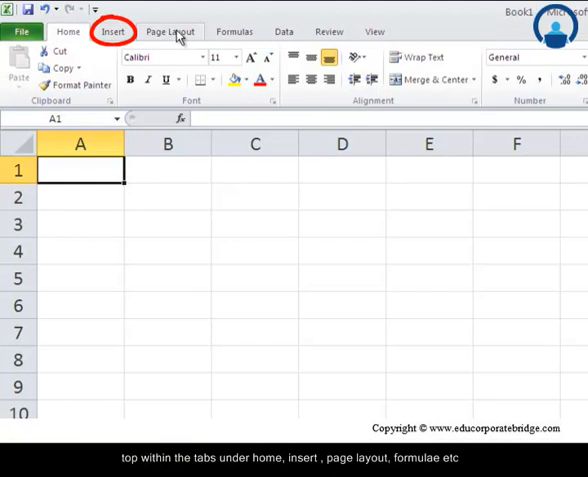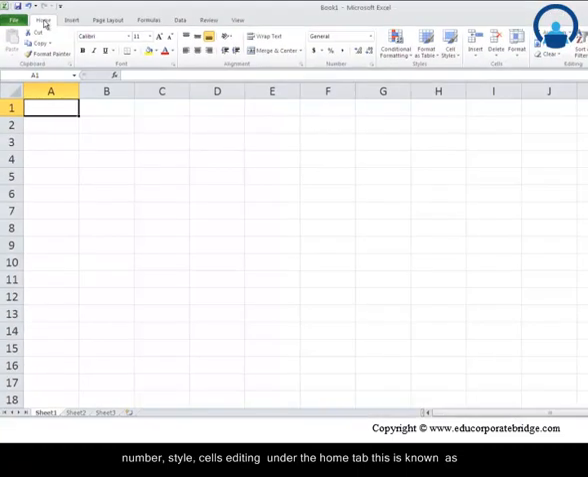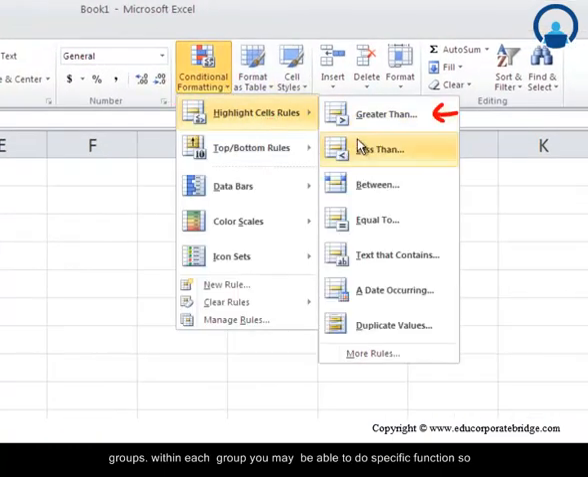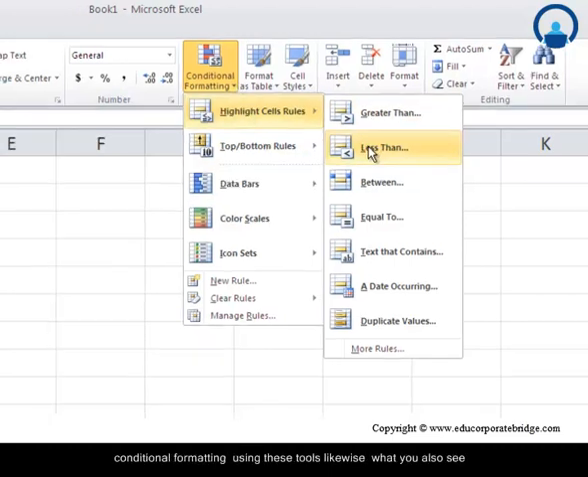Under Home, Insert, Page Layout, Formulas, etc. Under each ribbon, say for example under Home, you will find there's a subcategorization, something like clipboard, font, alignment, number, style, cells, editing under the Home tab. This is known as groups. Within each group, you may be able to do a specific function. So let's say under conditional formatting, you will be able to do a conditional formatting using these tools.